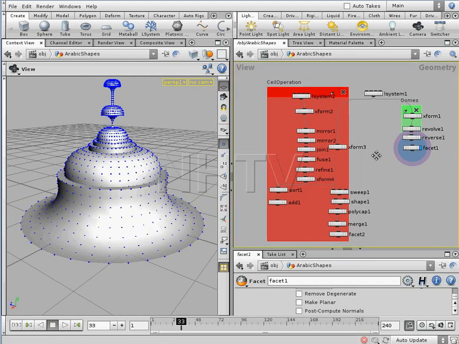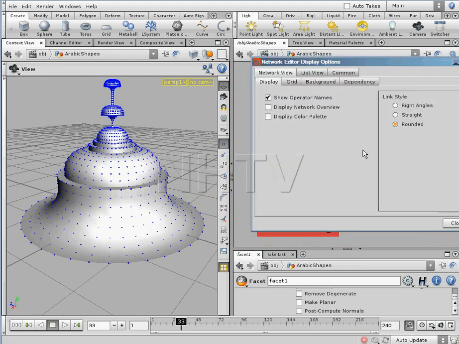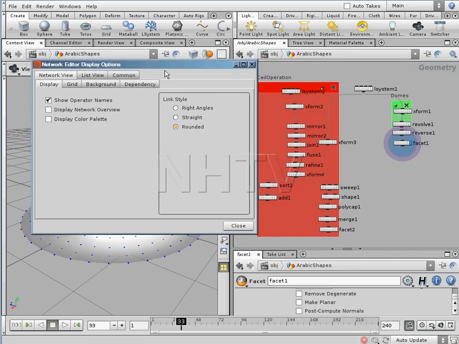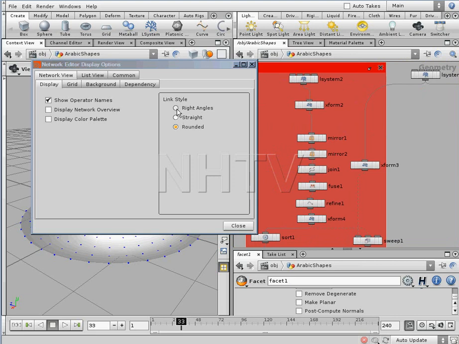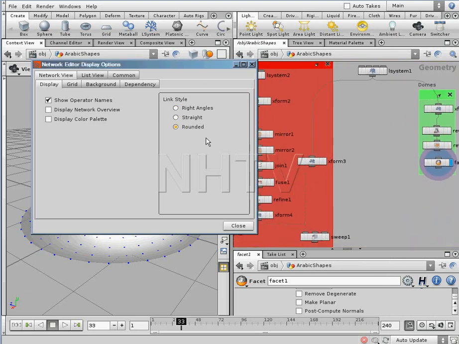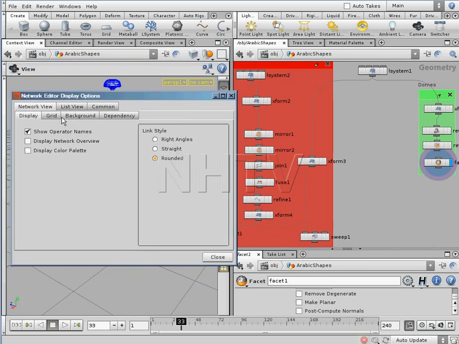You can do it over here as well. You can press D here, and we can change the styles of how the links are appearing. For example, setting to straight lines or rounded. See? I still prefer the rounded lines. I'm kind of used to those. Display color palette, display network overview. So these are a few options you can have.